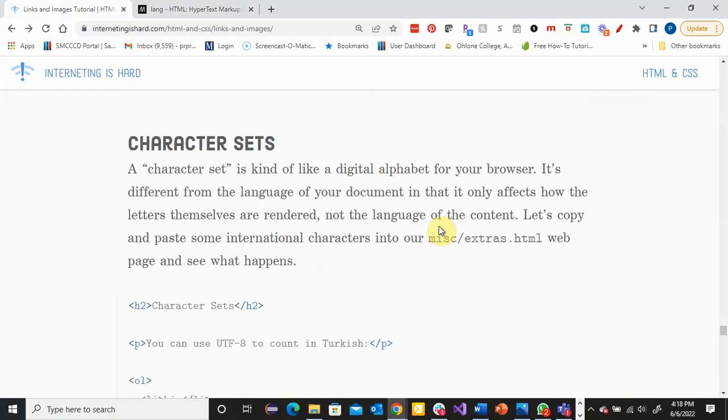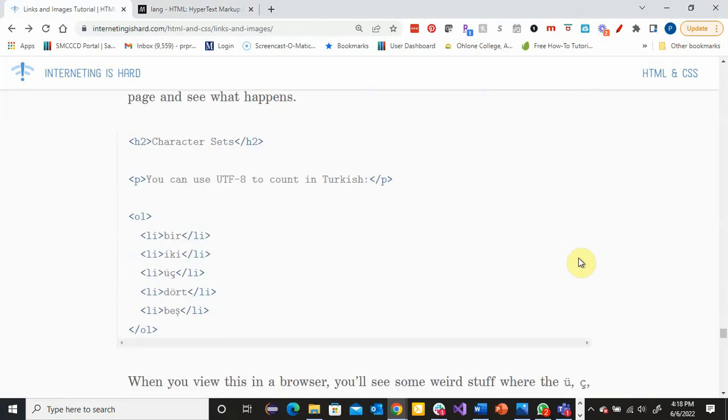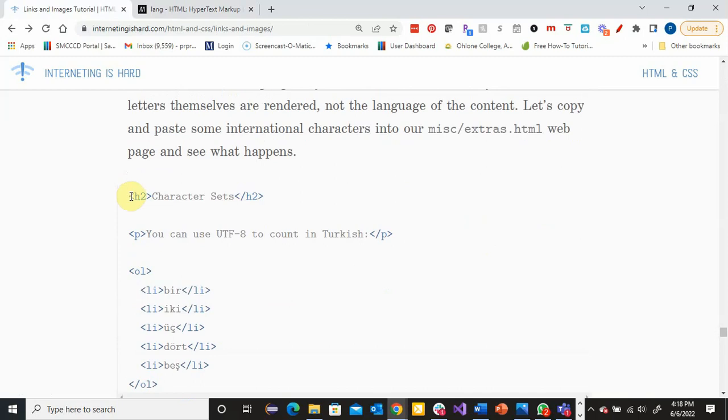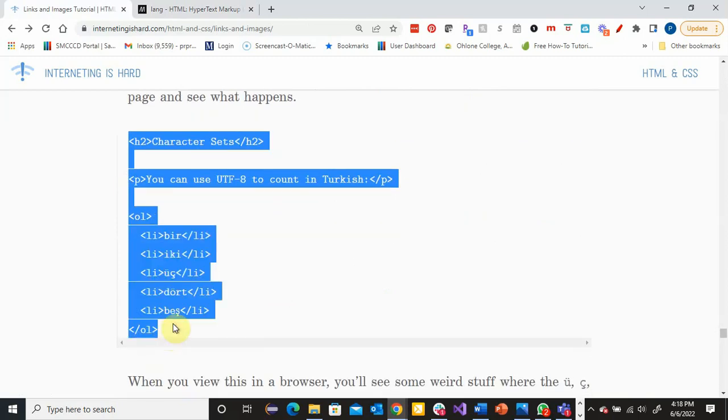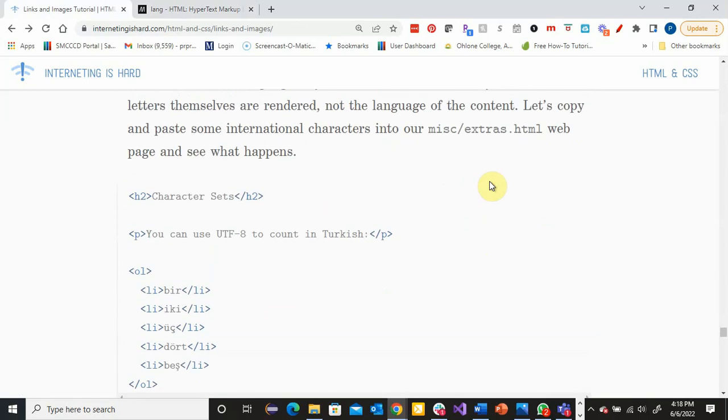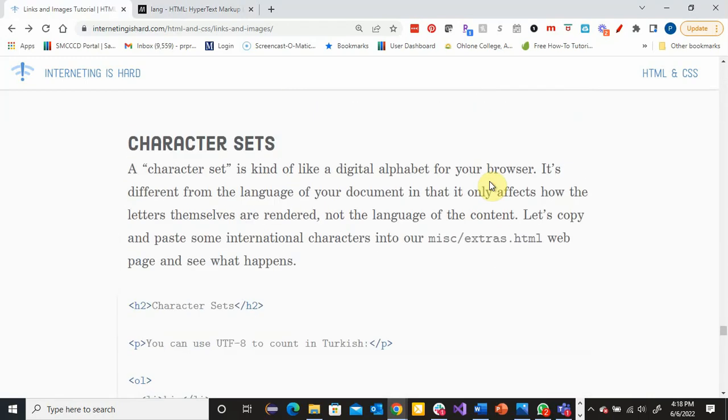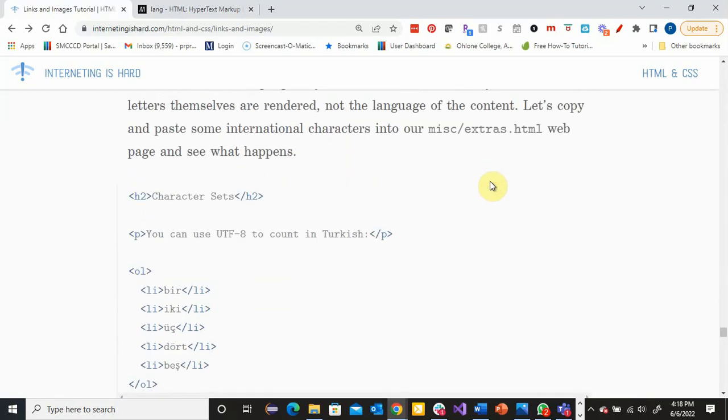Somewhat similar is the character set. It's kind of like the digital alphabet for your browser. If you are working in other foreign languages, then there are other characters that have to be specified. So now I want to show you something here because things change on the internet constantly. I'm going to take this code here. This code is to try to demonstrate why you need this charset attribute.